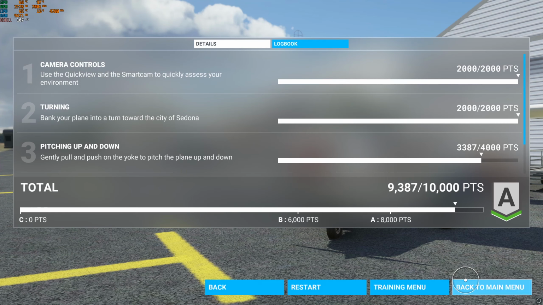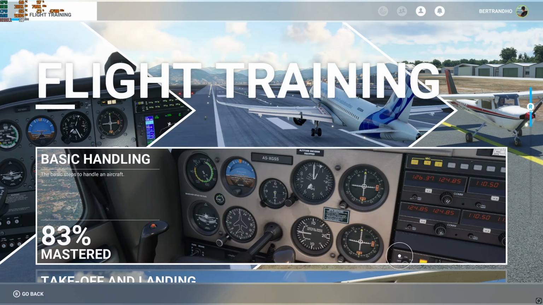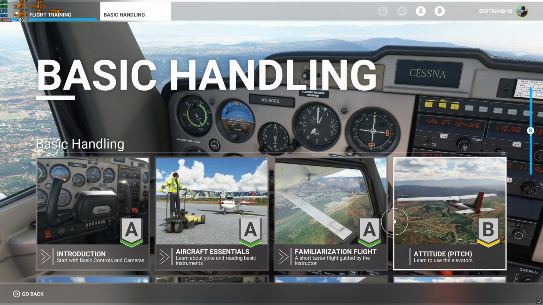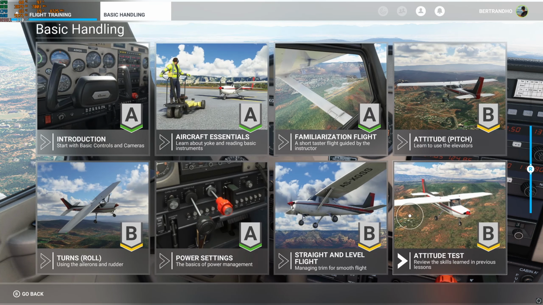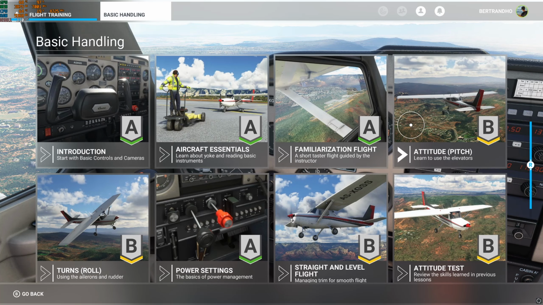That's an improvement from the previous one. Still pitching up and down. I still have some improvement to make. Training menu. The fourth one is attitude, pitch. Learn to use the elevators. I'm pretty sure that's the trim we're going to learn in this one.